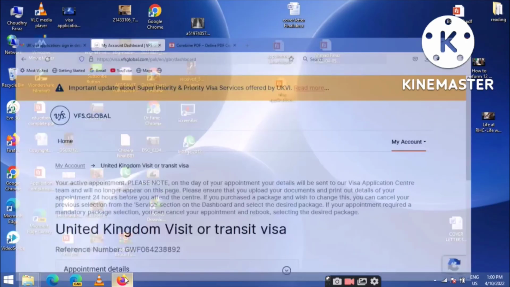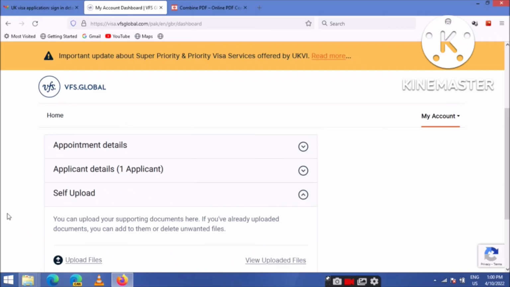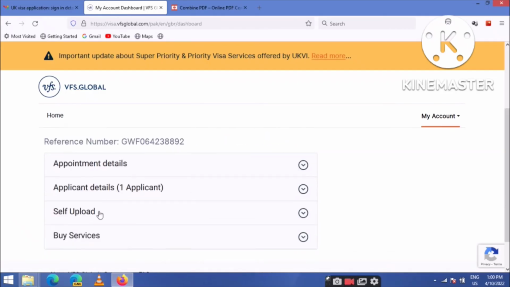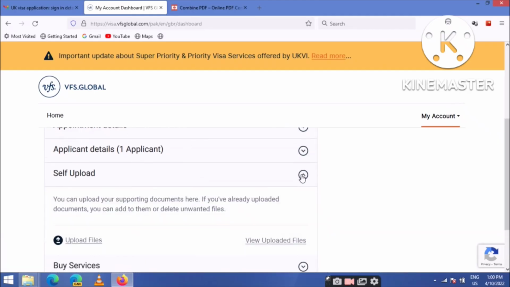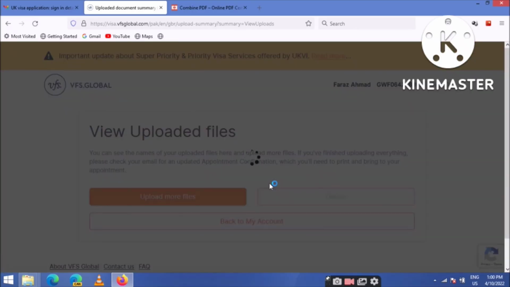So now I will tell you how you will upload your documents. You will go to your email, and you will log into your account again. Here you can see that you can check your appointment details, your application details, and you can self upload your documents as well. So you will select the self upload. Here you can view the uploaded documents which I have already uploaded, and you can upload more documents. So first of all, I will move to view the documents which I have just uploaded.